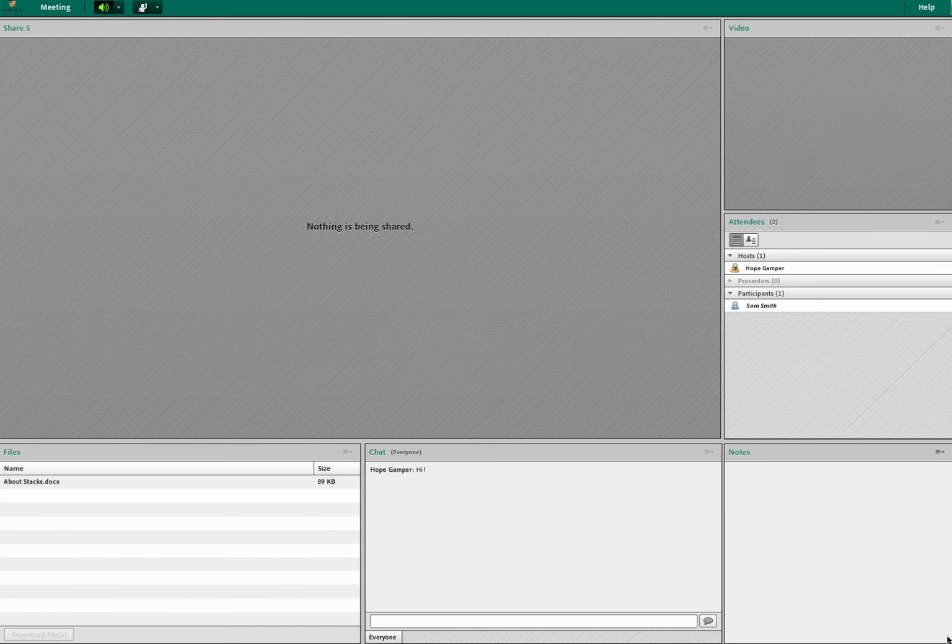Okay, let's go over some key features of the tutoring room. Each of these different boxes is called a pod. So we have the share pod, the video pod, attendees, notes, chat, and files. And each pod has a different function. The share pod right here is where you're going to share your paper or your screen. Currently nothing is being shared, and that's because you are a participant and you don't have share permissions yet.